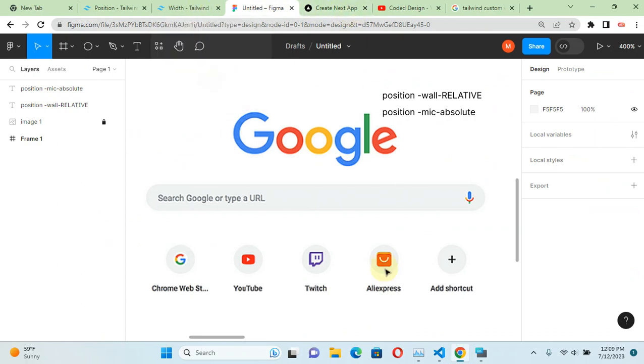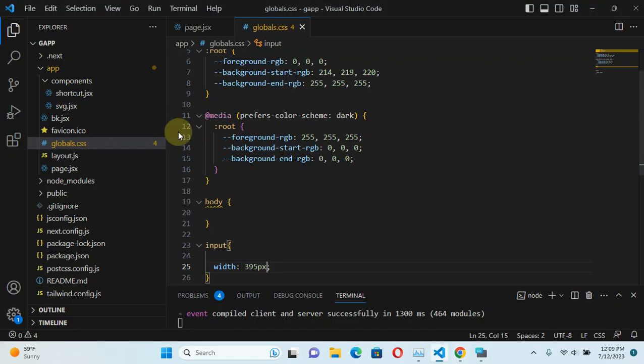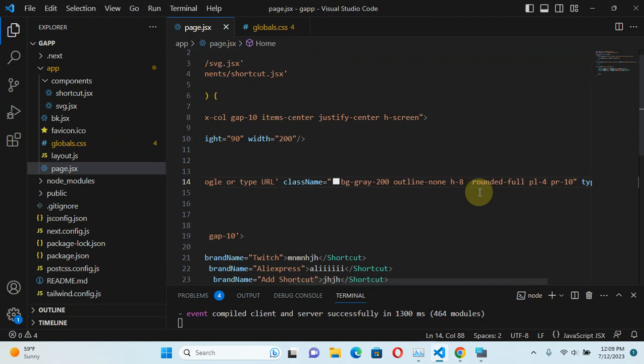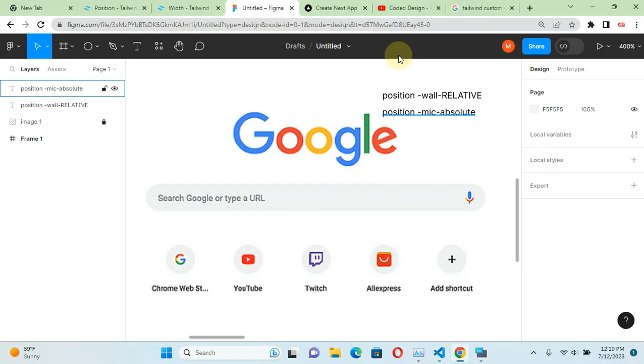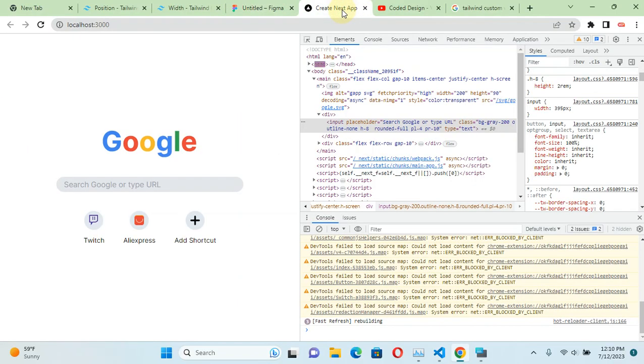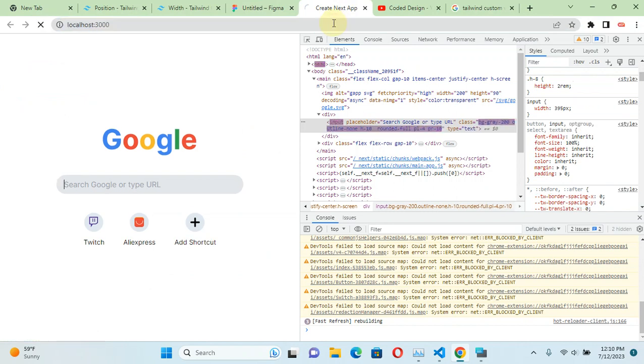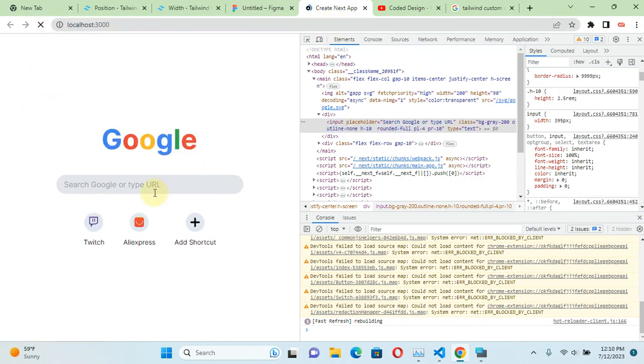Let's use Tailwind CSS and give it a height of 8. Let's give it a height of 10, and let's see with the height of 10. Okay, this is much better. I'm happy with this.